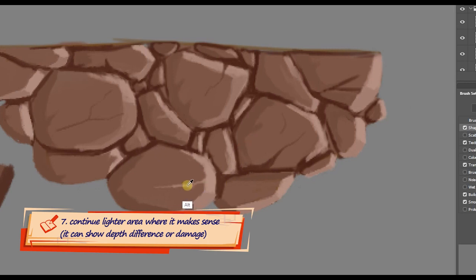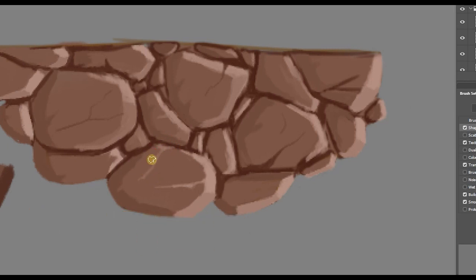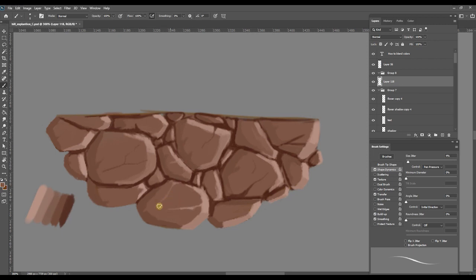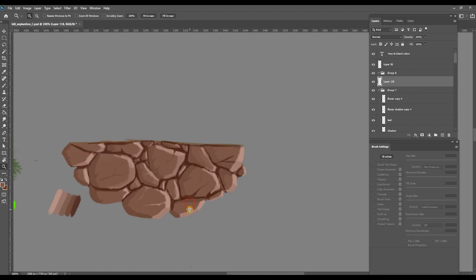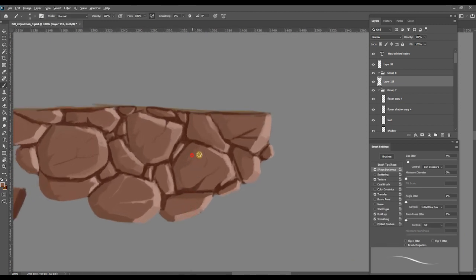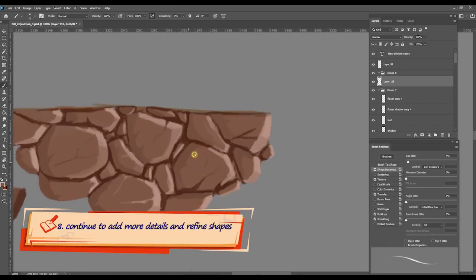Continue lighter area when it makes sense. It can show depth difference or damage. For example, here I am continuing a lighter area. It can show that all of the stone are not flat. Continue to add more detail and refine shapes.